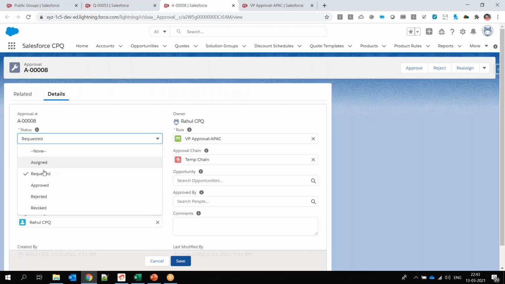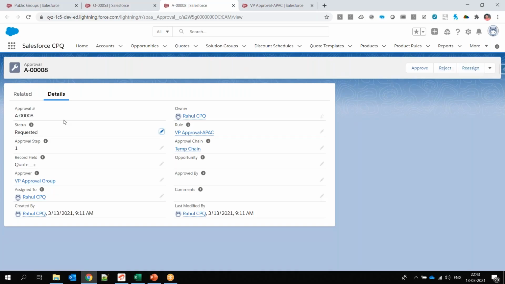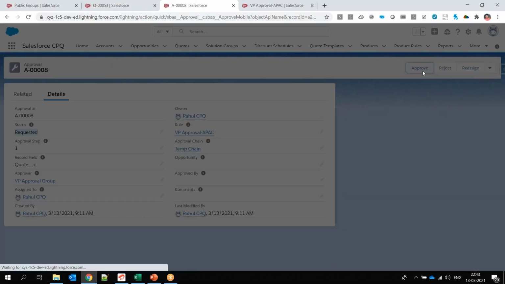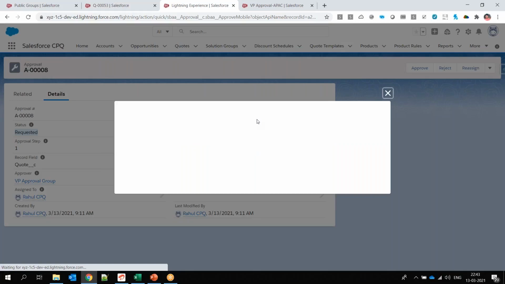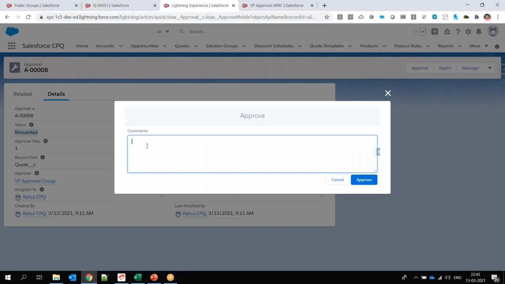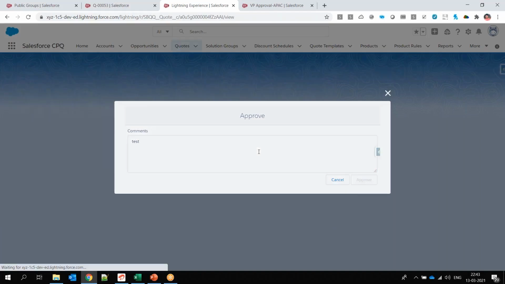If you have a 3-step approval, the first step will be in requested and the others will be in assigned state. So I will explain that, but right now it is in requested state. If I go and approve that, your status will change from requested to approved. It will ask you to add comments as well. You can add your comment, I will add this comment. All these screens are from advanced approval.